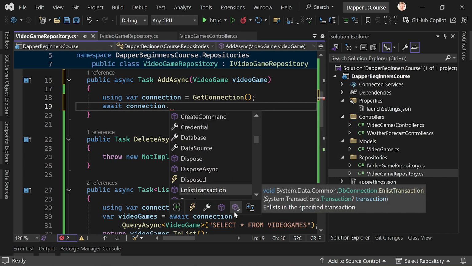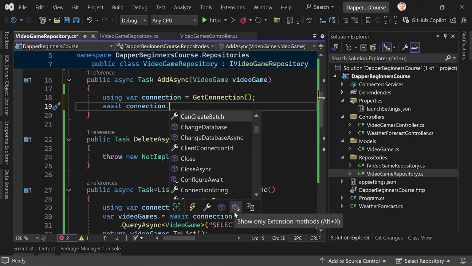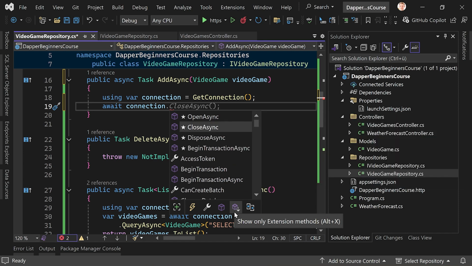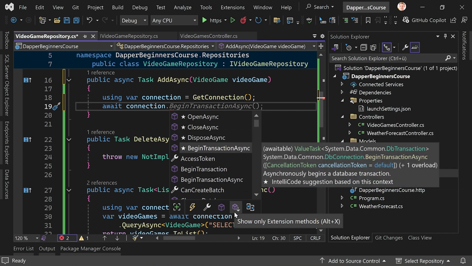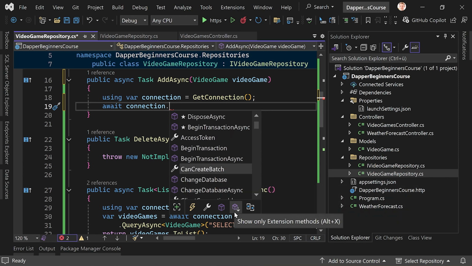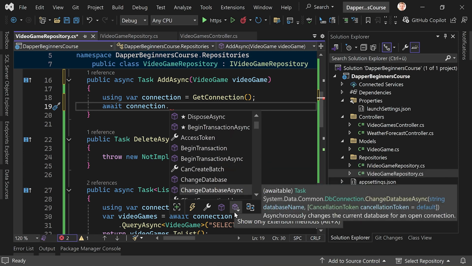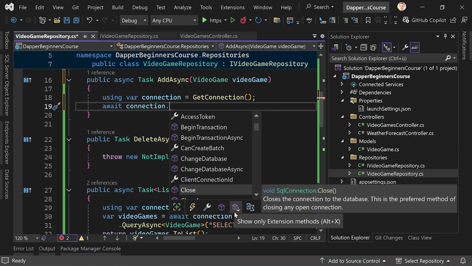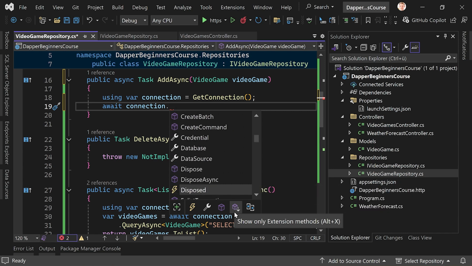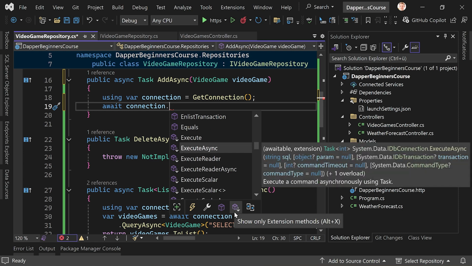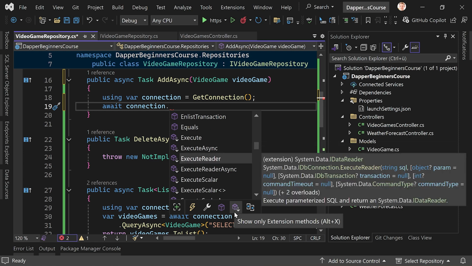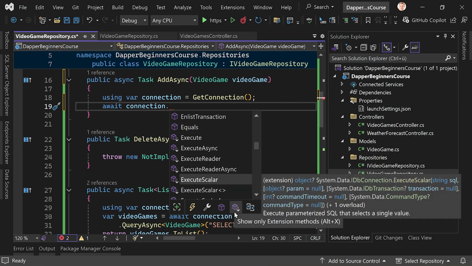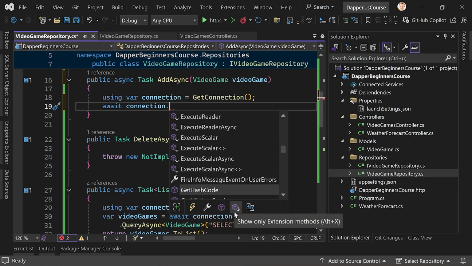But let's have a look what else we got, so that you really see what Dapper is providing. So we have the open async, close, dispose, right? Begin transaction. This is also interesting if you want to do more than just one query. Then, what else do we have? Execute. This is what I just said. So we can just use execute async, which executes a command asynchronously. Execute reader, parameterized SQL, returns a data reader. Execute scalar, selects a single value of one column maybe.